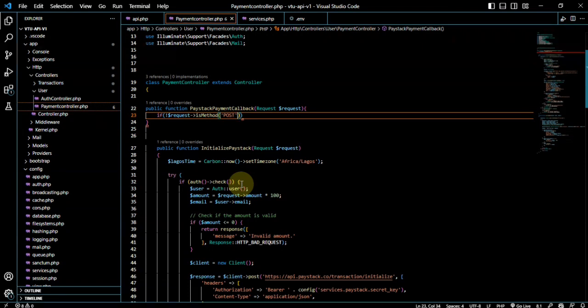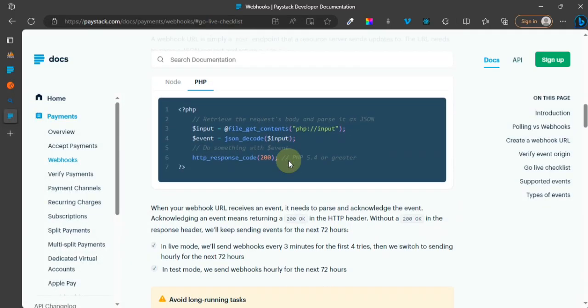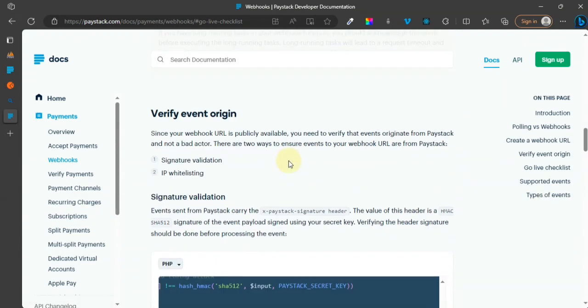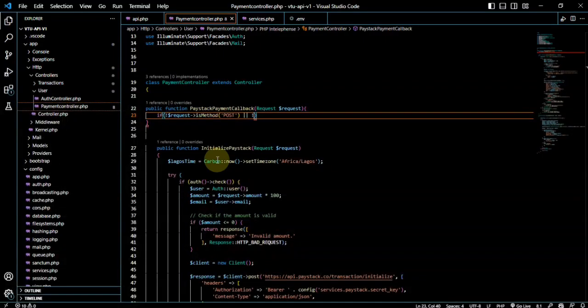So if the request is not a POST request, or it does not contain these words, the Paystack signature header, this one here? If it does not contain this, so I can say events sent from Paystack carry this Paystack signature header. So if it does not contain that, let's also say if requests, what should I be doing?